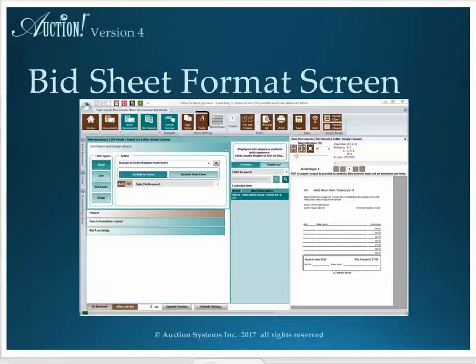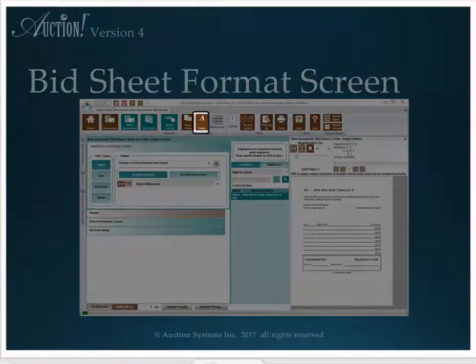The Fonts button is also the same as the vertical Fonts button on the side. The Fonts button causes a Fonts panel to fly out from the left where you can change the font and font size for any parts of the bid sheet from the default to something different.